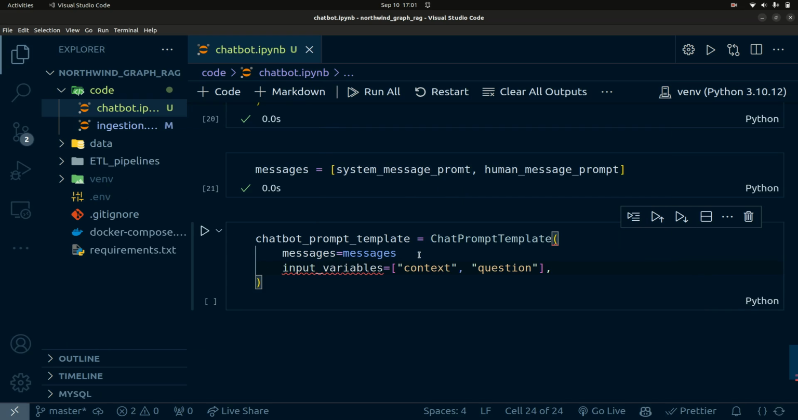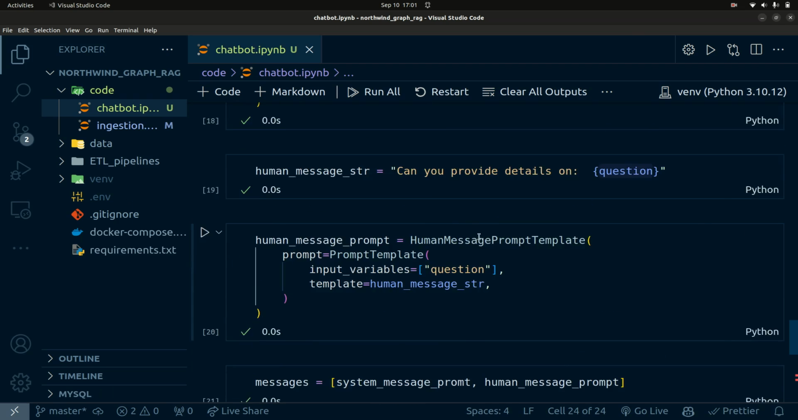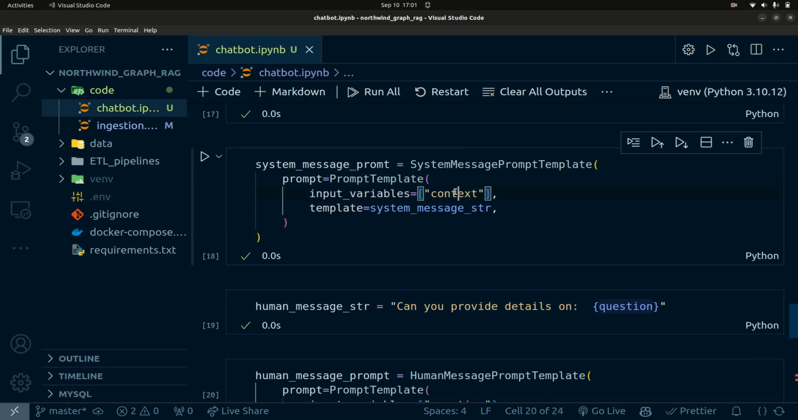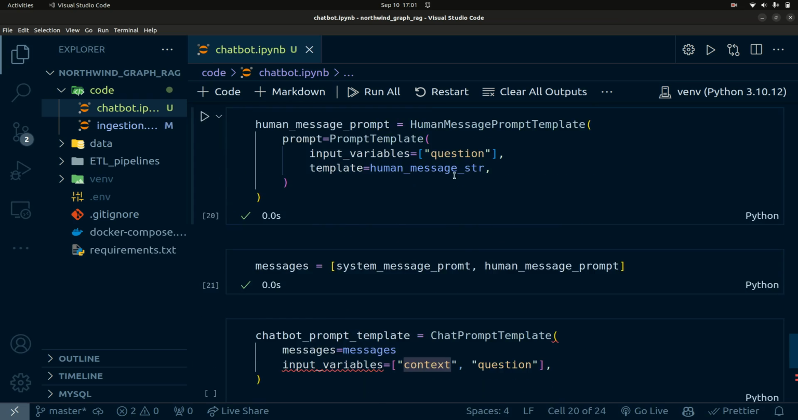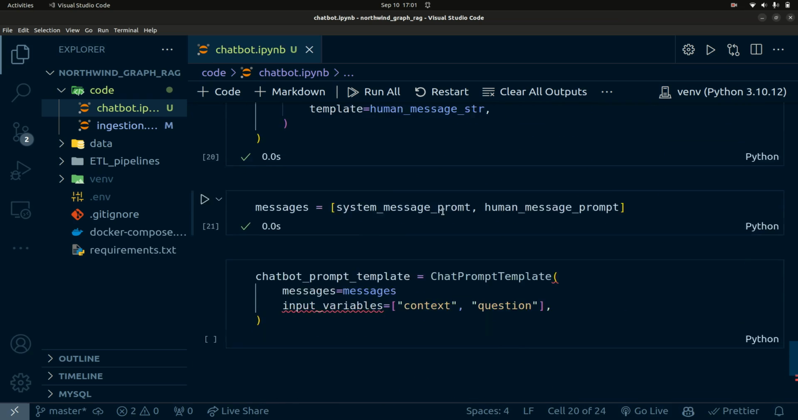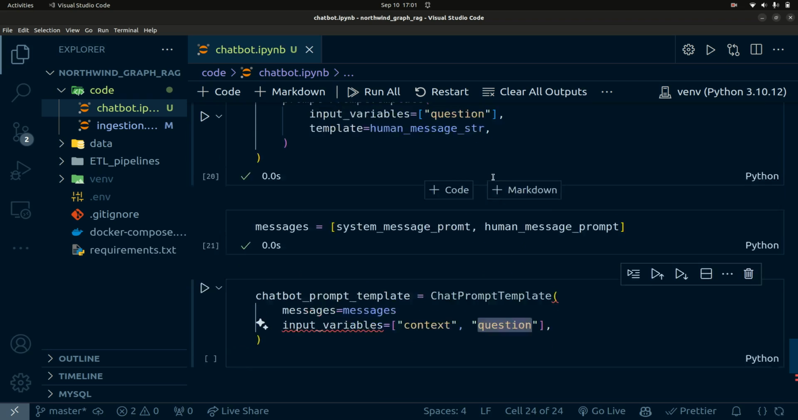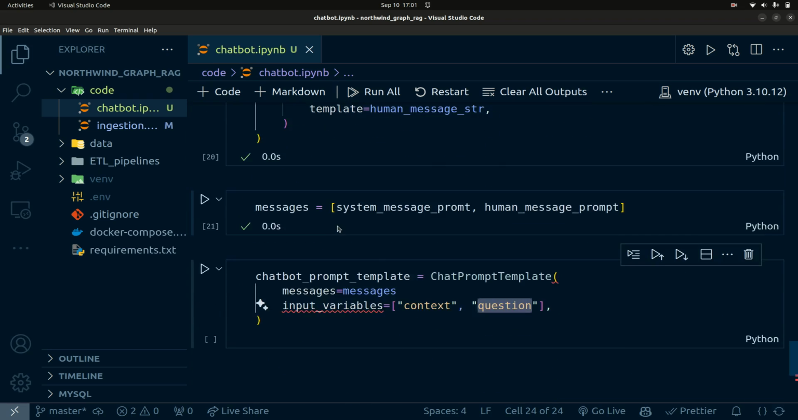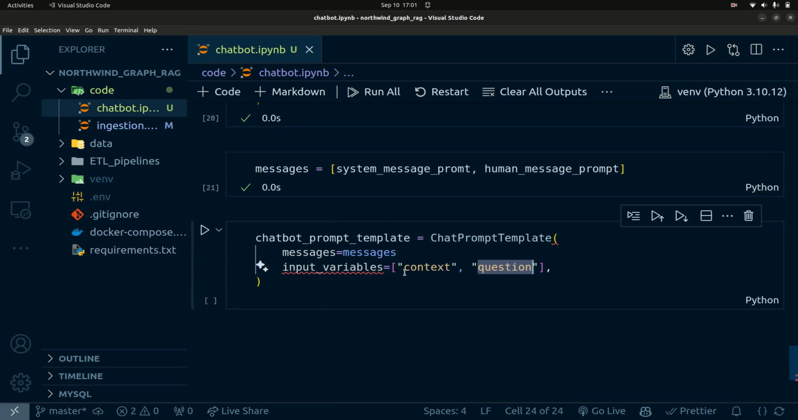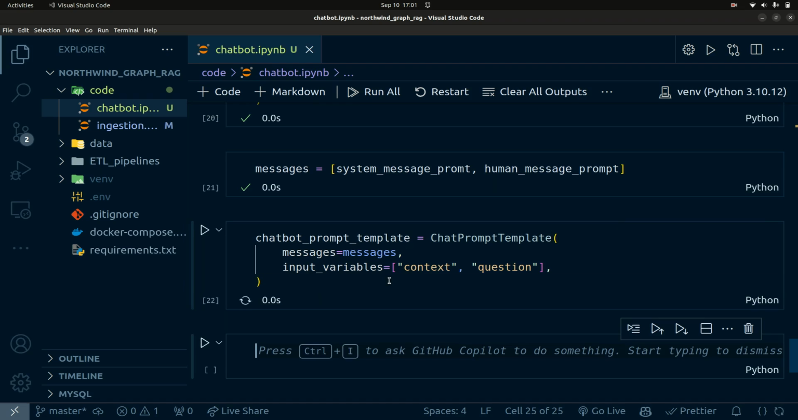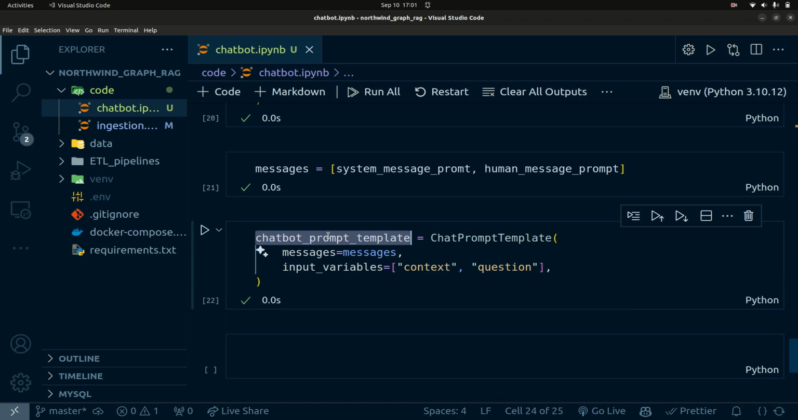So for input variables, we're going to say the question, which is from this one right here, and you're also going to pass the context, which is from this one right here, and also the question, which is from this specific prompt template. So you need to pass in all those input variables as we specified above. Once we have that done, don't forget the comma right here. Then we're going to go ahead and simply create that chatbot prompt template.